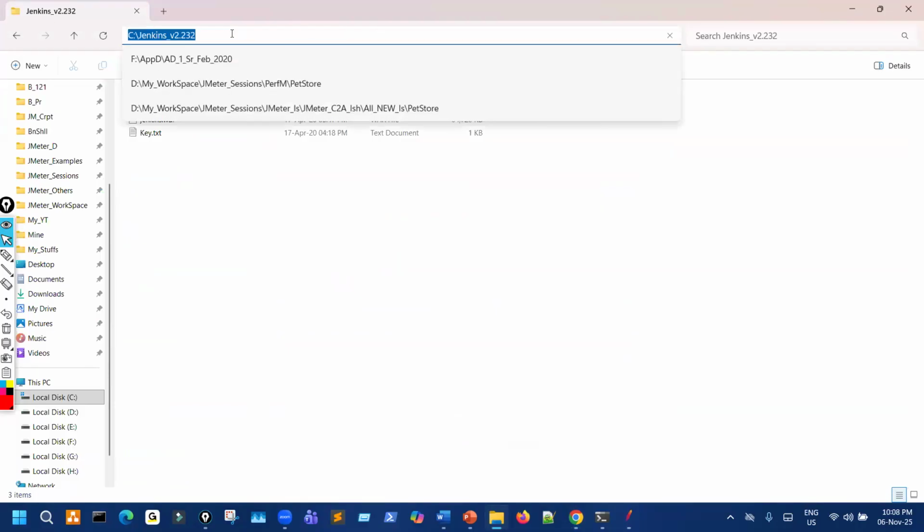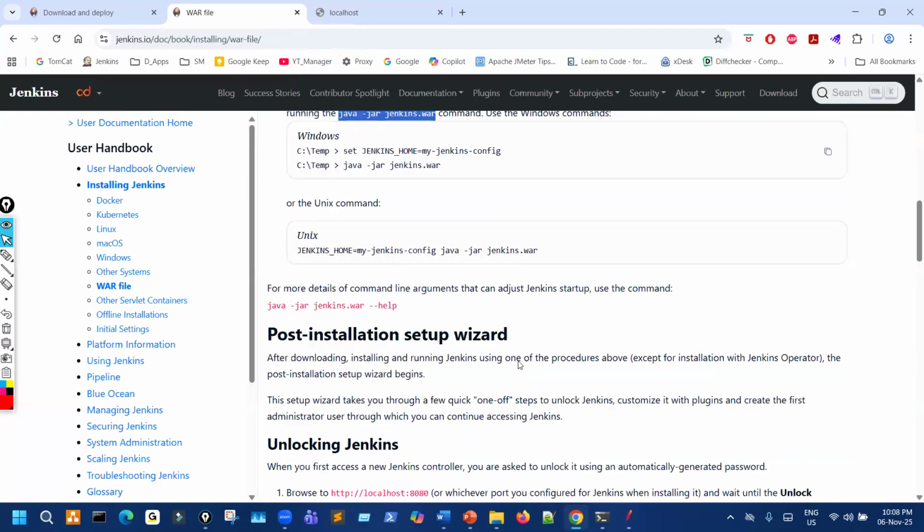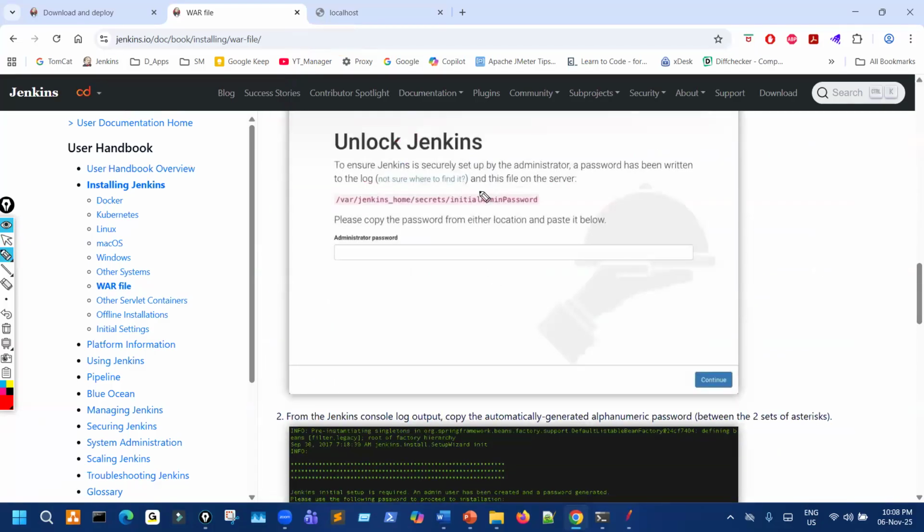But the initial setup is always required. Always remember, whenever you launch Jenkins for the first time, you have to do the initial setup. A secret password is there, and they give the path. You just copy the path, open that file, there will be a password, and you copy it and put it here. Whether you install through war or through the normal install, it's the same. If you want to run it on Docker, Kubernetes, Mac, for each they have given instructions, right?